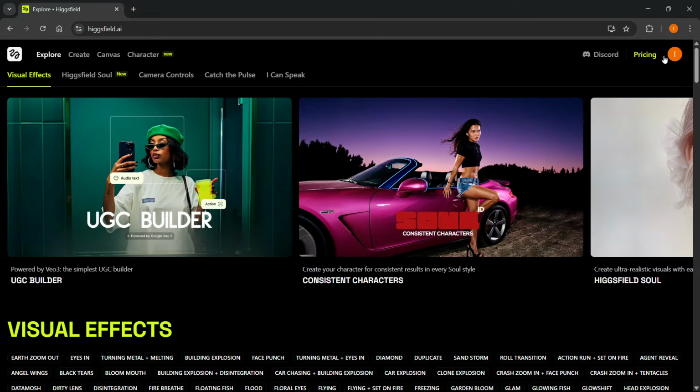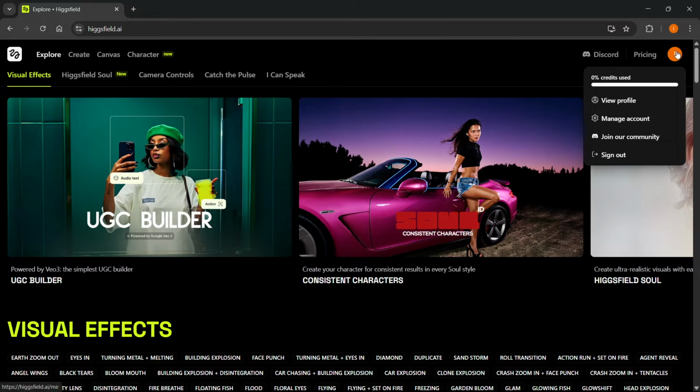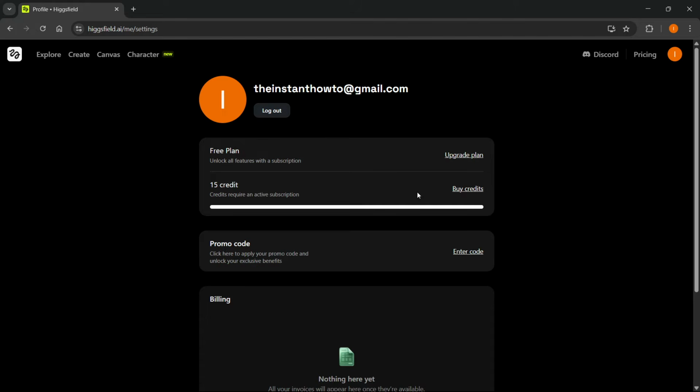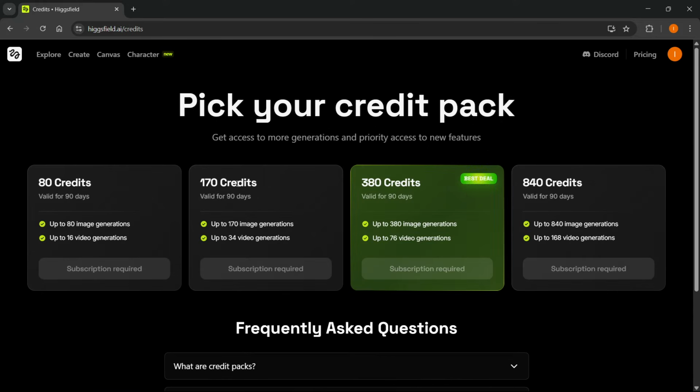Now, after this, you want to hover over your profile picture up here in the top right, and then over here where it says what percentage of your credits you have used, you want to click on this progress bar. Now, in here, you'll see how many credits you have, and then over here, you'll see the option which says buy credits. So click on buy credits over here, and then as you can see, you can buy these credit packs over here and then get them for yourself.